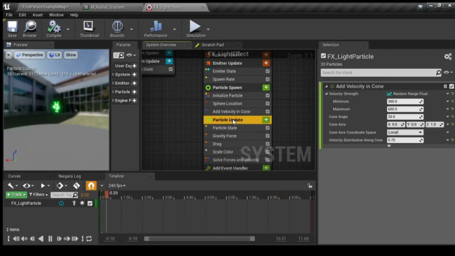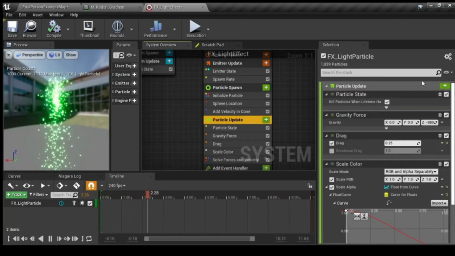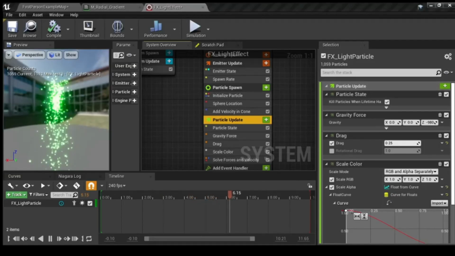Now you will edit the modules in the particle update group. These behaviors apply to an emitter's particles and update each frame. In the system overview, click the particle update group to open it in the selection panel. The gravity force module simulates how gravity affects objects. The drag module applies drag to the particles, which slows them down. The default settings for gravity force and drag work for this effect, so you can leave them that way.